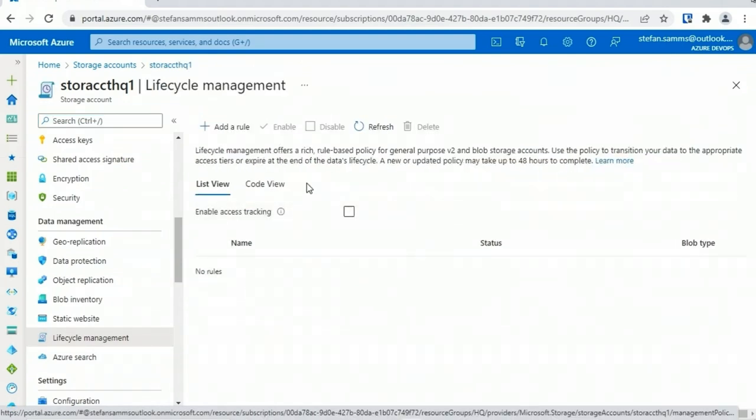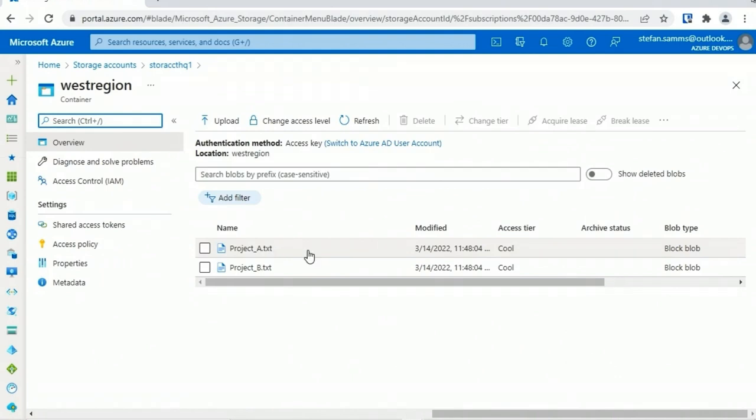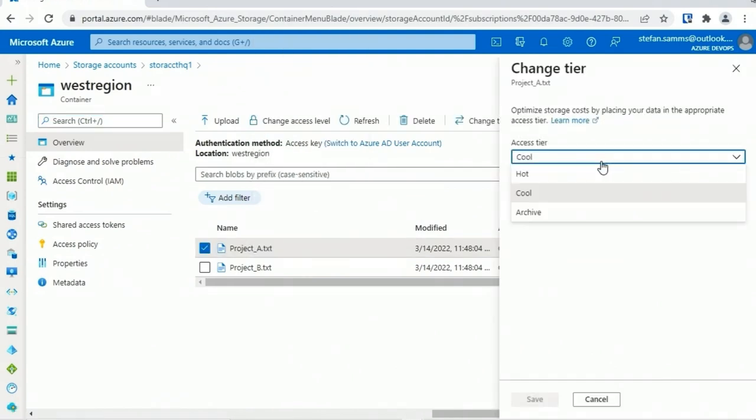Now, you can have one or more rules that look at blobs, binary large objects, to determine if they should be archived or moved to the cool access tier. But if you think about a blob, let's actually go take a look at one for a moment. If I go to my blob containers here and open up one that has a blob in it, you can right-click on a blob and change the tier manually, as we've stated. So from hot, cool, or archive.